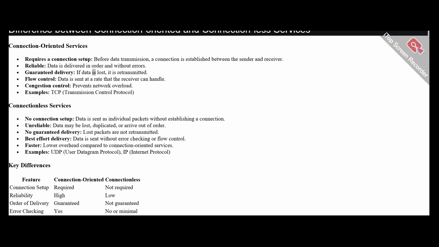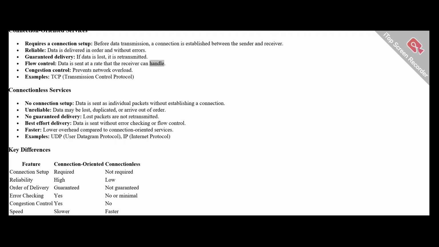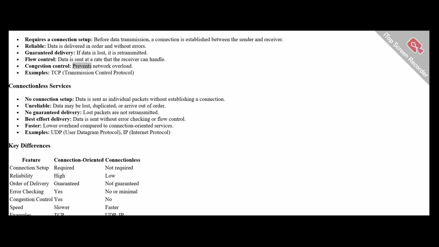Guaranteed delivery: if data is lost, it is retransmitted. Flow control: data is sent at a rate that the receiver can handle. Congestion control prevents network overload. Examples: TCP, Transmission Control Protocol.